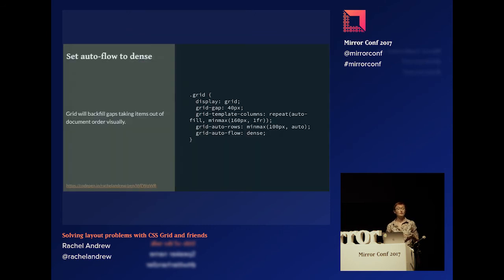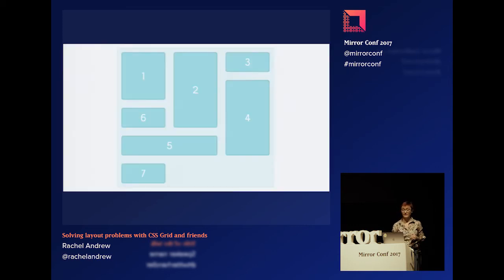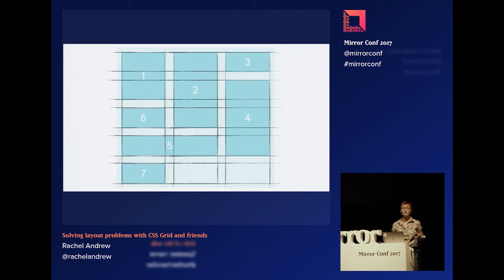If we set grid-auto-flow to dense, grid will actually pick up items and take them out of source order to put them into the gaps, which of course can cause all sorts of problems in terms of accessibility. Be really careful if you try and do this. But it's still a strict grid with rows and columns. So if we put the lines across, you can see this is actually just a strict grid, just with some things spanning tracks on the grid.